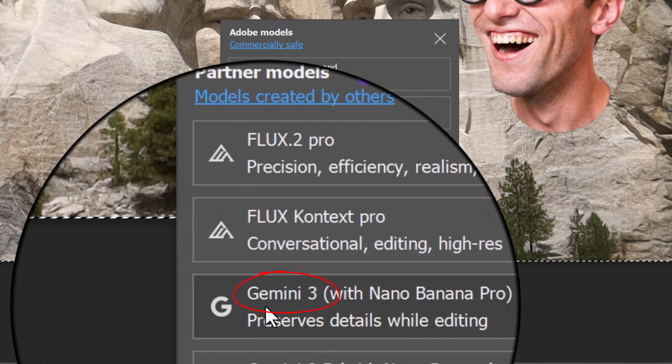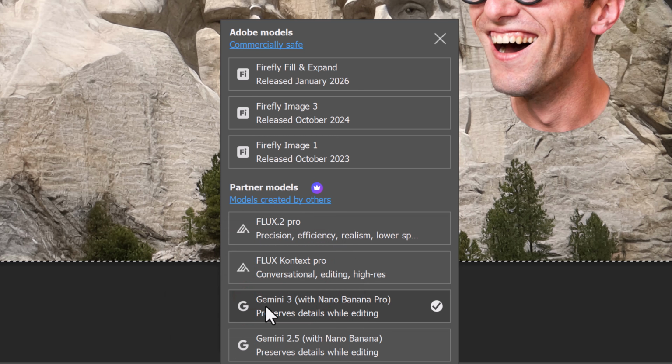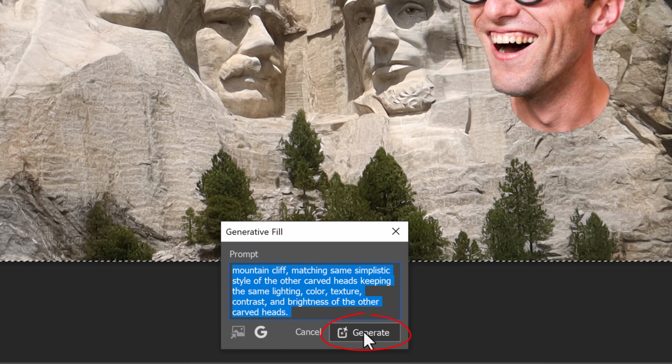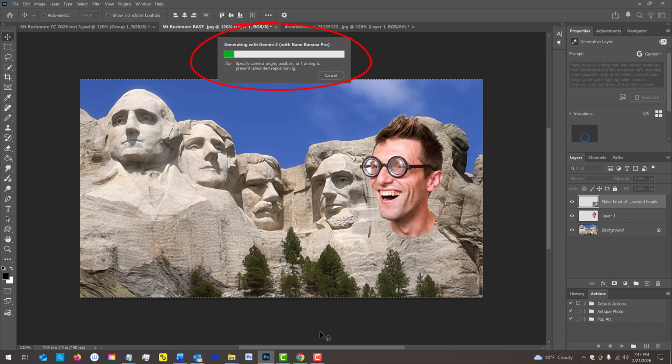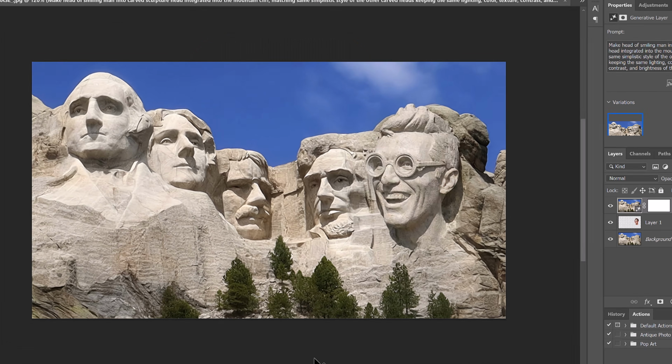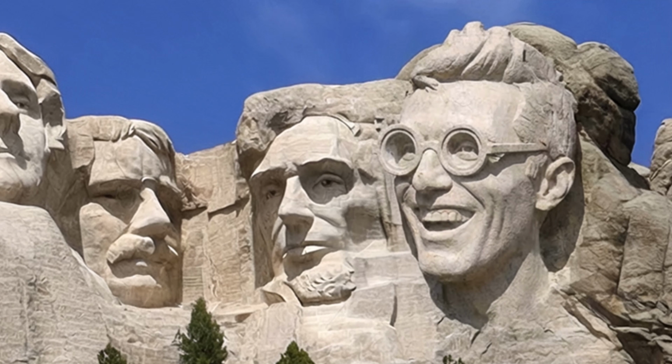Choose Gemini 3 because it does the best job for this project. Then click Generate. I'll speed up the processing. Next, we'll finesse its brightness and contrast to better match its tones to the other carved heads.